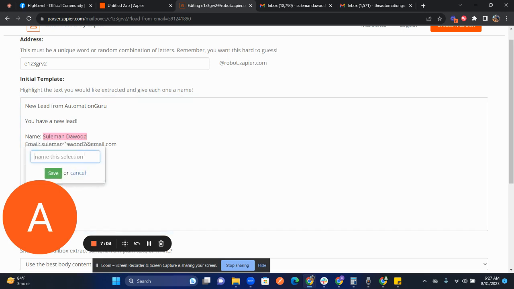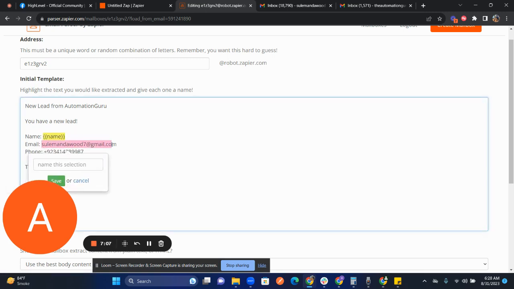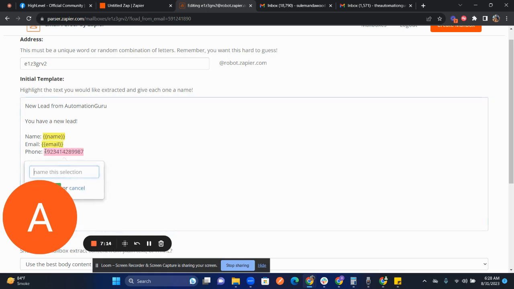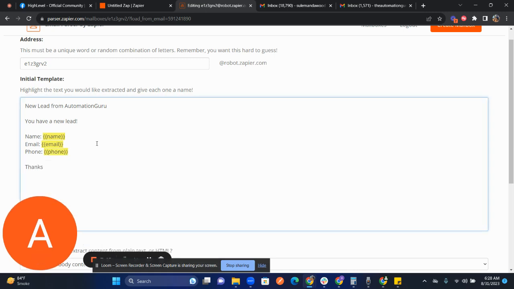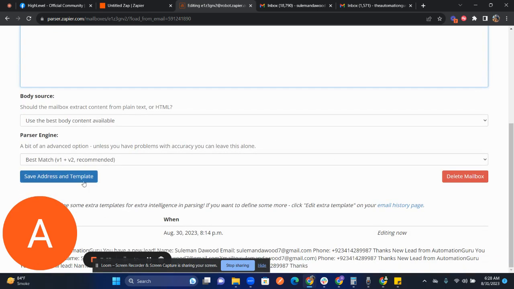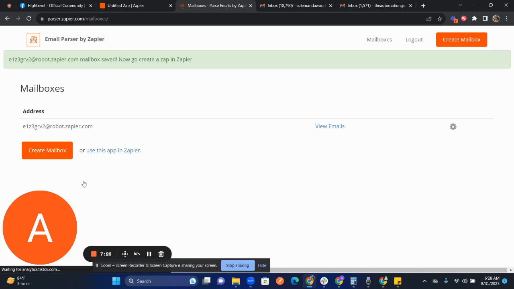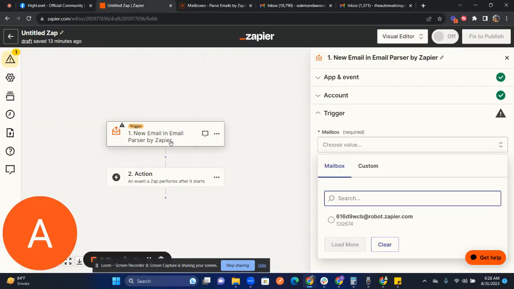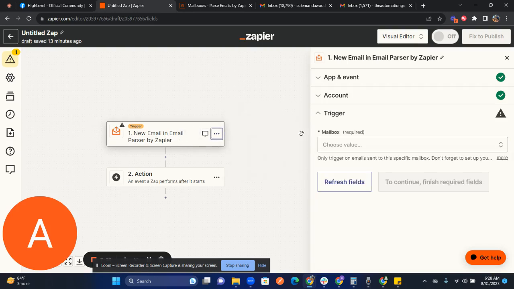I will select this and name it as name because it's the name. Similarly, I will select this and I will name it as email. And finally, I will name this as phone. You can also map or parse the other fields as well if you're using custom fields, right? Once done, save address in template. So this has been done, right? Now you will go to Zapier, and I will just refresh that.